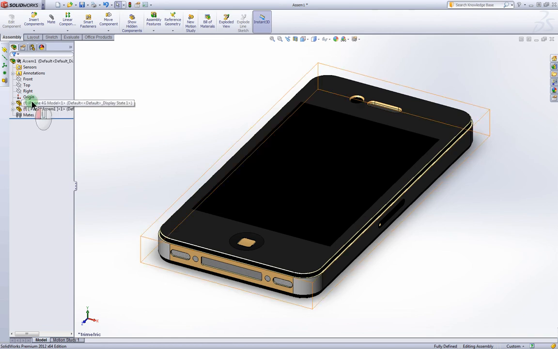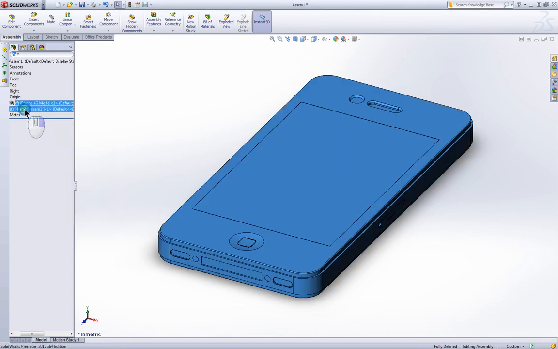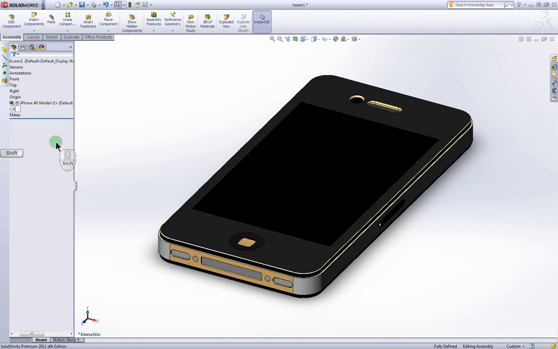Alright, so now I have two parts. I have iPhone and I have an object which has not been made. I'm going to rename this. I click it once and then click it again. You can also right click and rename. And we're going to name it case, so I know the difference now. Right here is where I'm going to save my assembly.